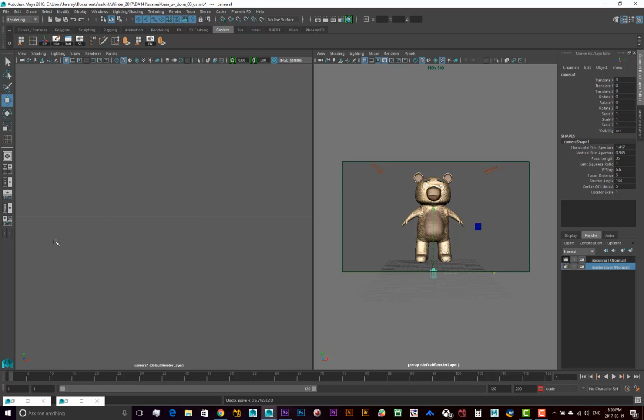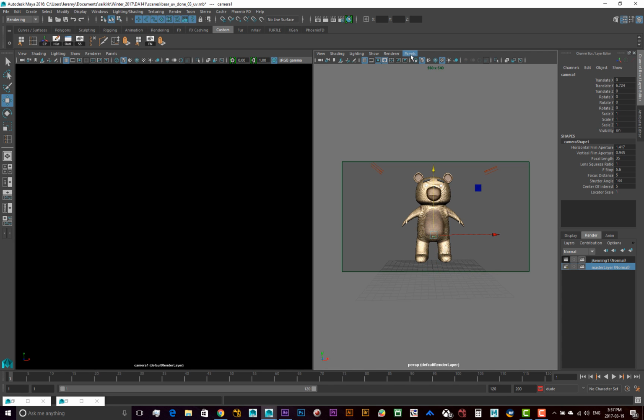Now, you're not seeing much here. This is what the camera is looking at, but if you look in the perspective view here, the camera is actually underneath the bear, so that's why we're not seeing anything, because it's not looking at anything. So I'm going to move this camera up, and I'm going to make sure I'm in perspective, which I am. And now it's gone black, because the camera is actually inside the bear.